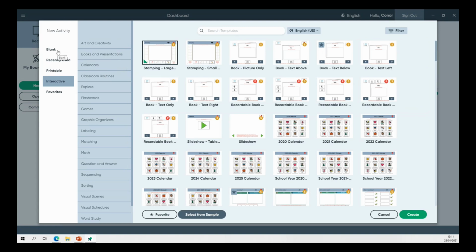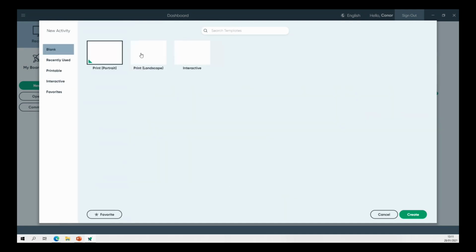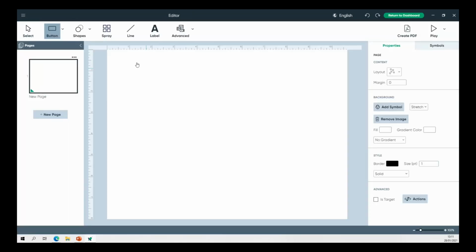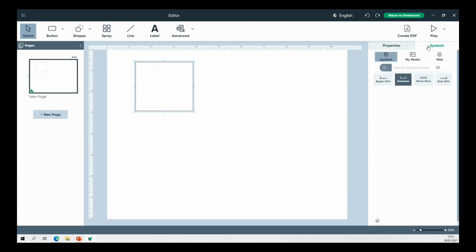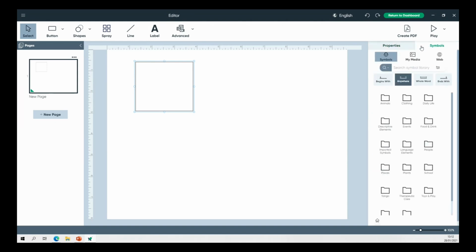What I was showing you yesterday in relation to creating your printable activities was how to symbol search. So I'm just going to create a blank activity, a standard printable one, and quickly show you. If I create one button, on the right-hand side of my screen you have your properties and your symbols, and you can add your symbol from the area where we have Add Symbol. We can add it there, or we can click on Symbols and do a symbol search this way. But there is another way of doing it as well.